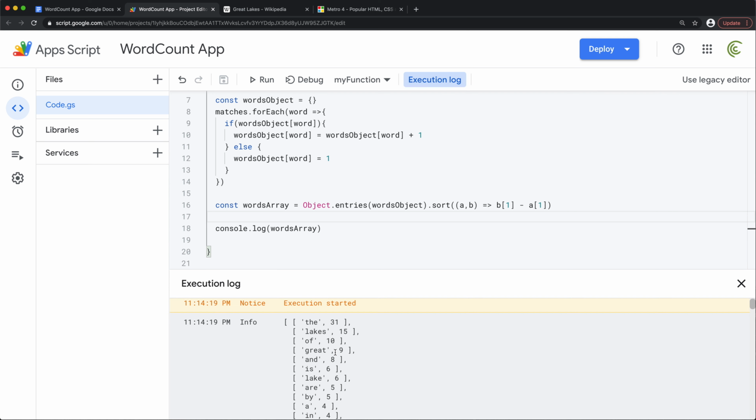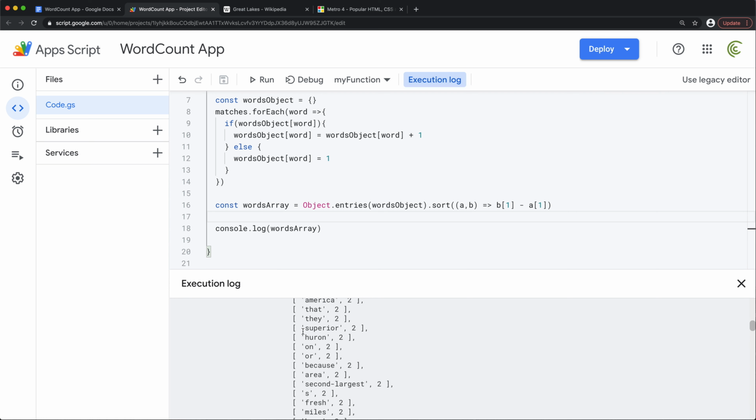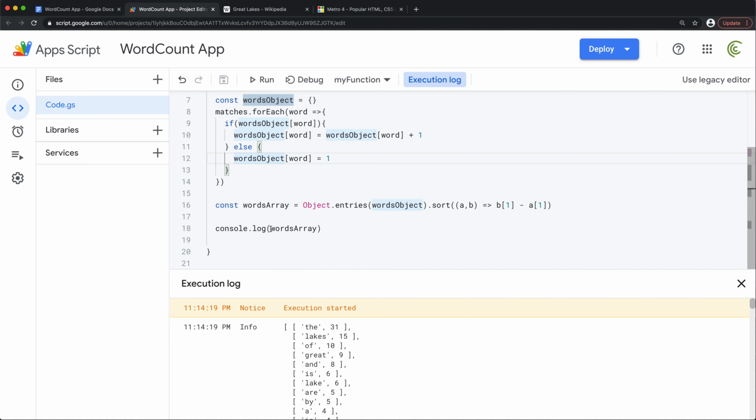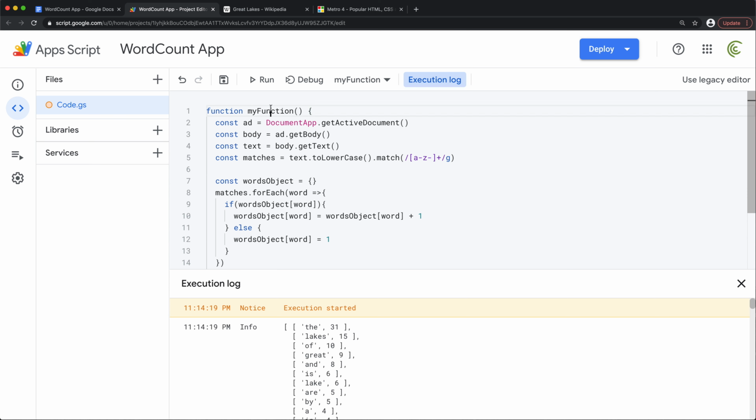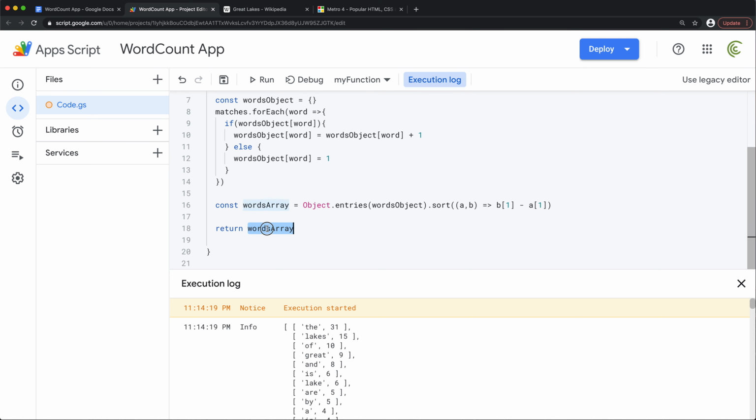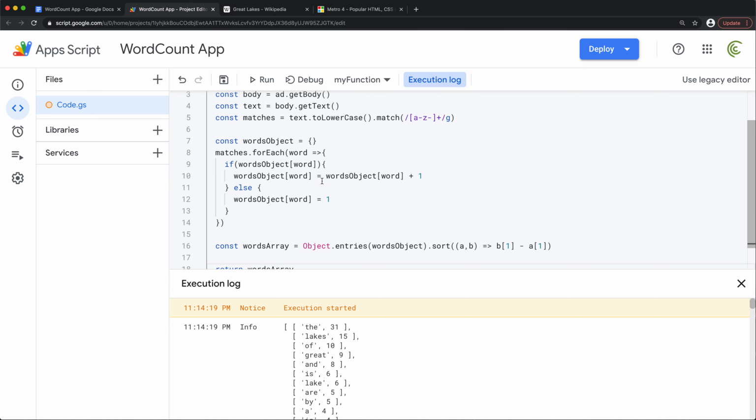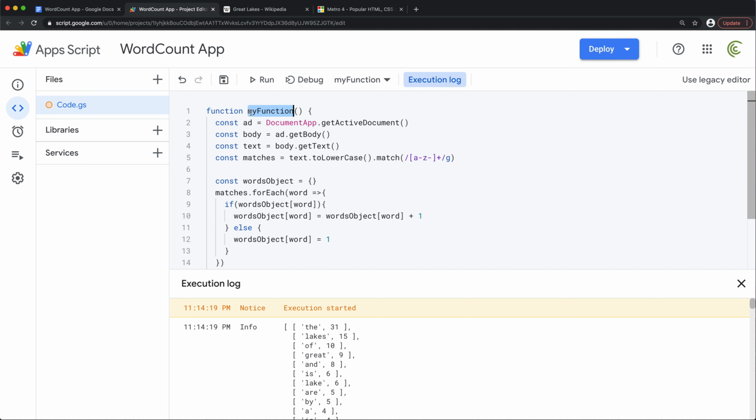So by doing this, we're able to create this function that will give us this array of word counts. So what we're going to do from this function is basically just get that back. So all I'm going to do is return this from this function. And from this point on, if we run this function, it should basically just get us this array with word counts. So let's just rename this function. I'm going to call it getWordCounts.